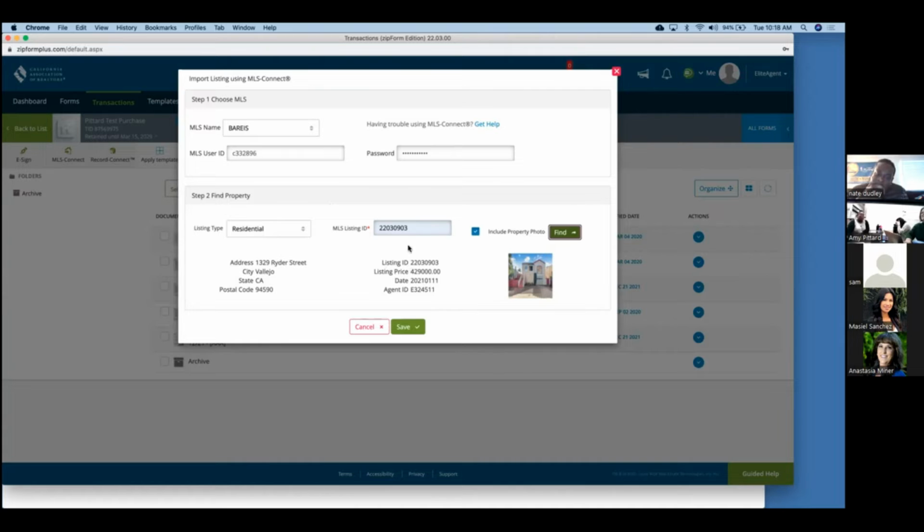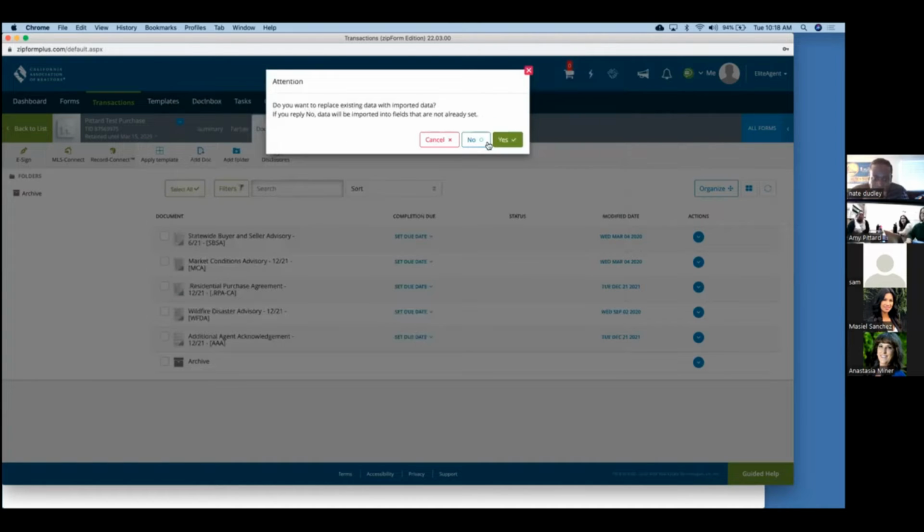So here's this. You've verified that yes, that's the right property. It's the right address. It's the right cute little house. And then you hit save. What it's going to do, we're going to hit yes. So it's going to ask if you want to override the data.